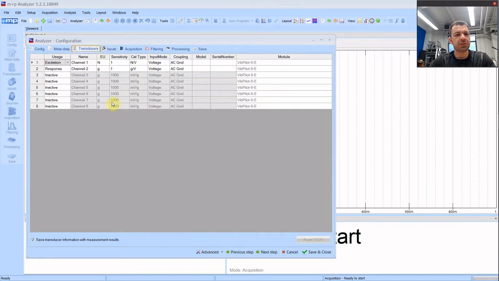The transducers tab, this is important. So for any transducer, we have 3 options. It can be inactive, which means that it is totally excluded from the test. It can be a response. Your accelerometers are recording the response of the excitation. And the transducer can be an excitation, which means it can be either hammer or a shaker.